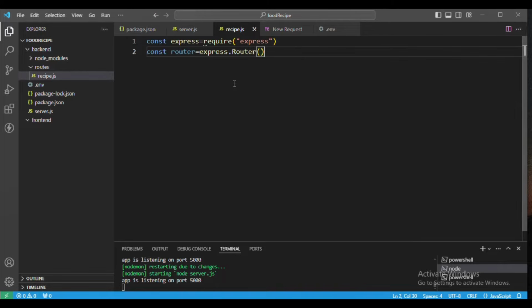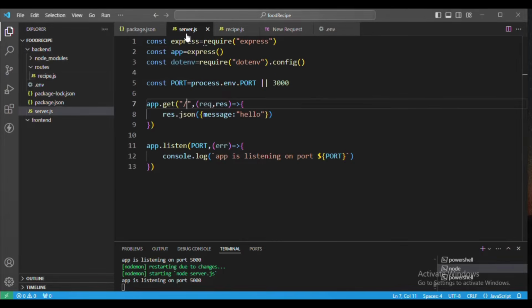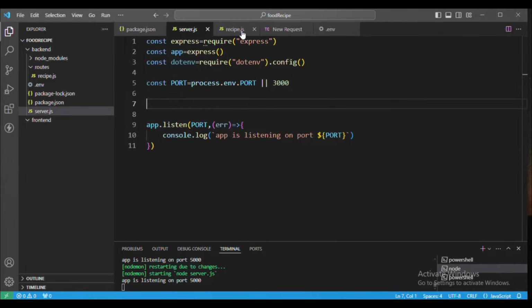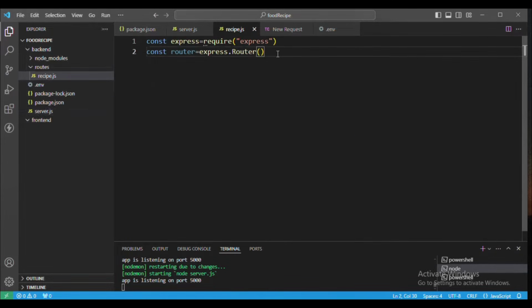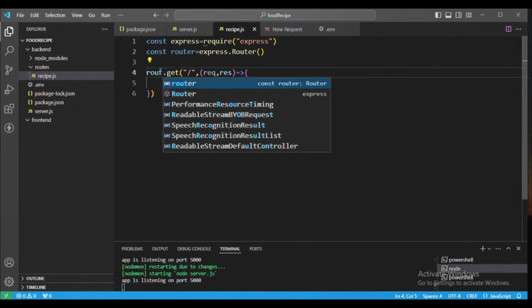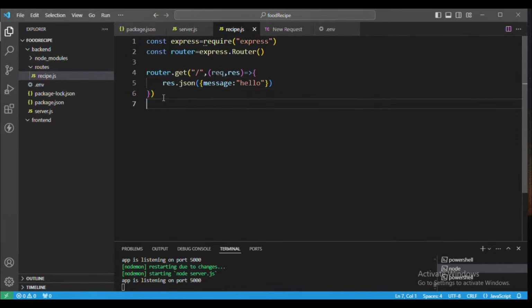Then we come back to our server.js and we will cut this method from here, go back to our router recipe.js, and paste it here. Here we don't have the app, we will use the router. Then we will export this router. We can have more routes, so it is always good practice to keep it in a separate folder, and this function also we will keep in a separate folder.